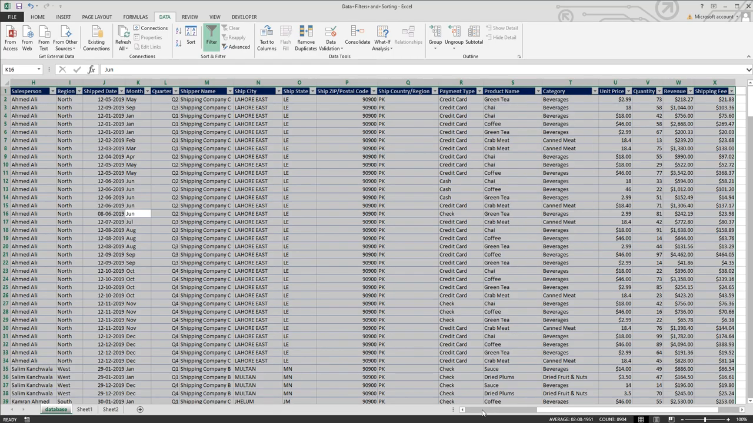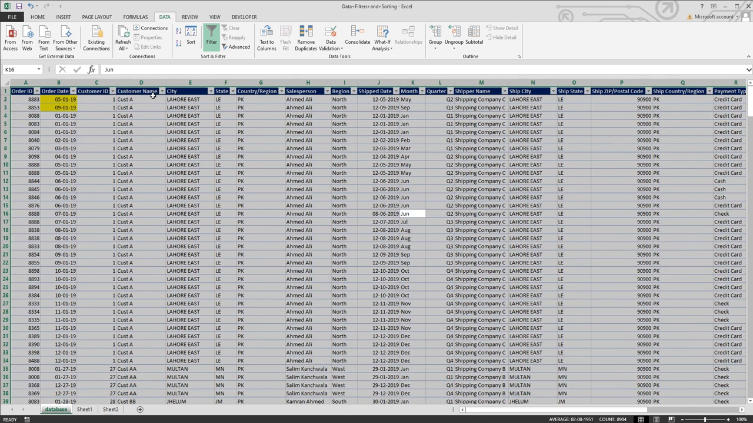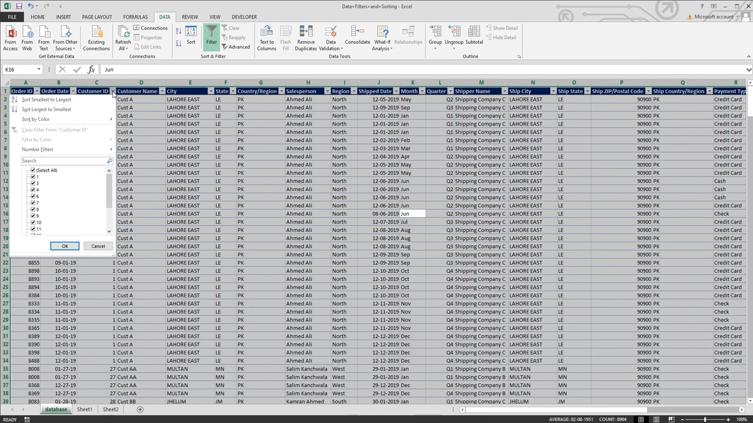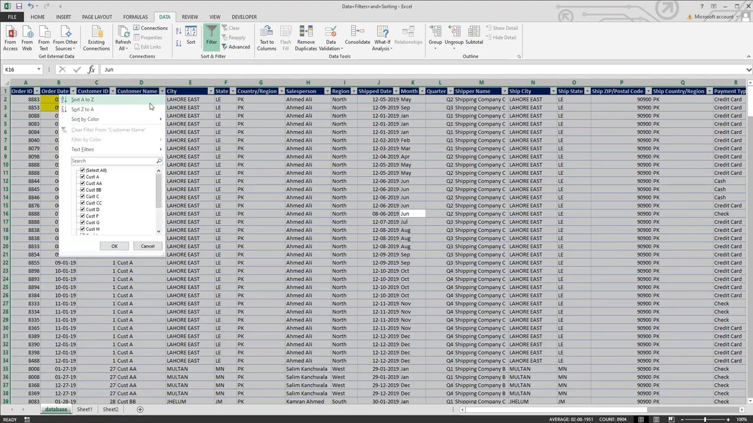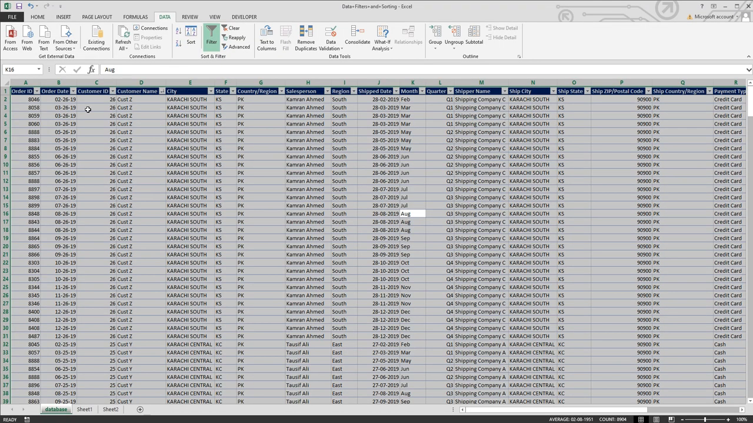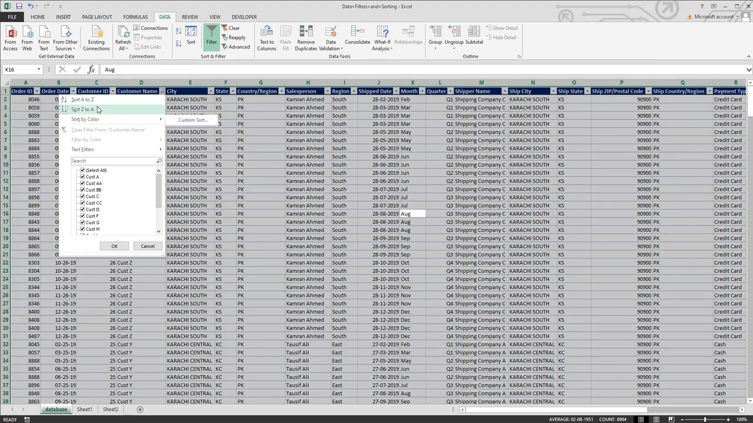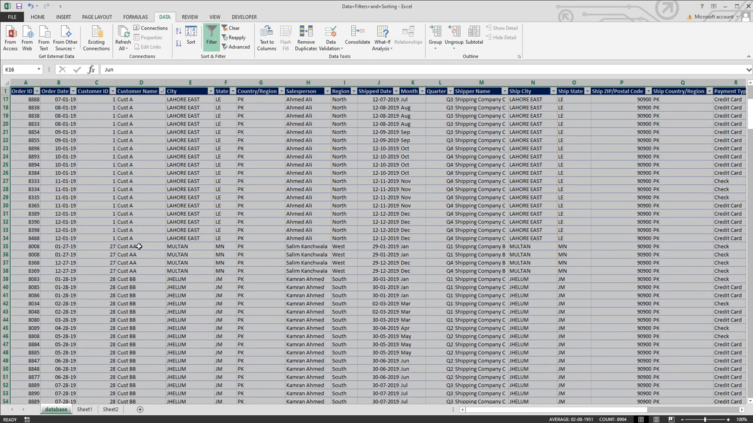From here, you can also do sorting like A to Z and Z to A based on textual values, like a customer name. You can sort it by A to Z or Z to A. For example, I do Z to A. So the entire data has been sorted. Again, I will go for A to Z. It has been sorted.